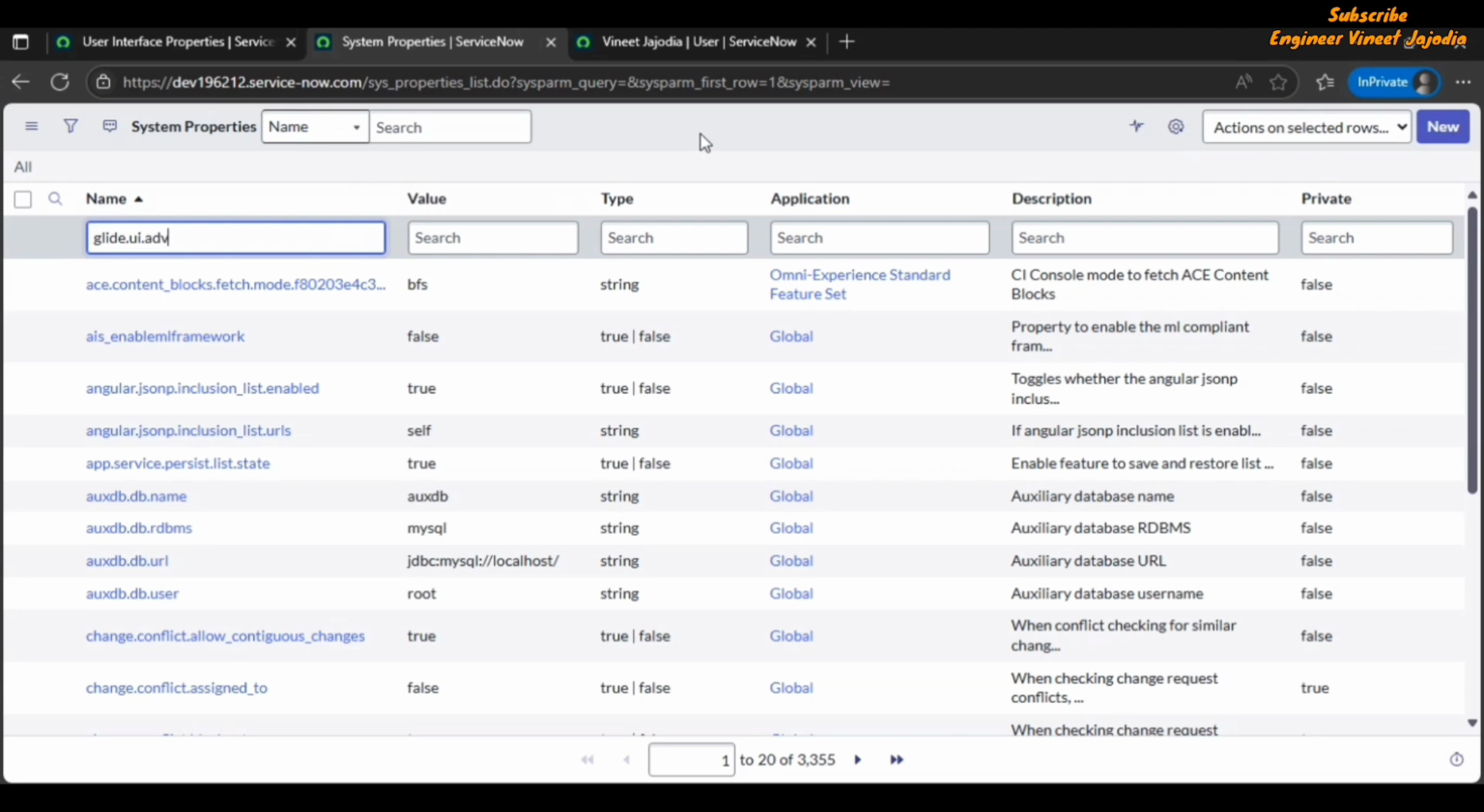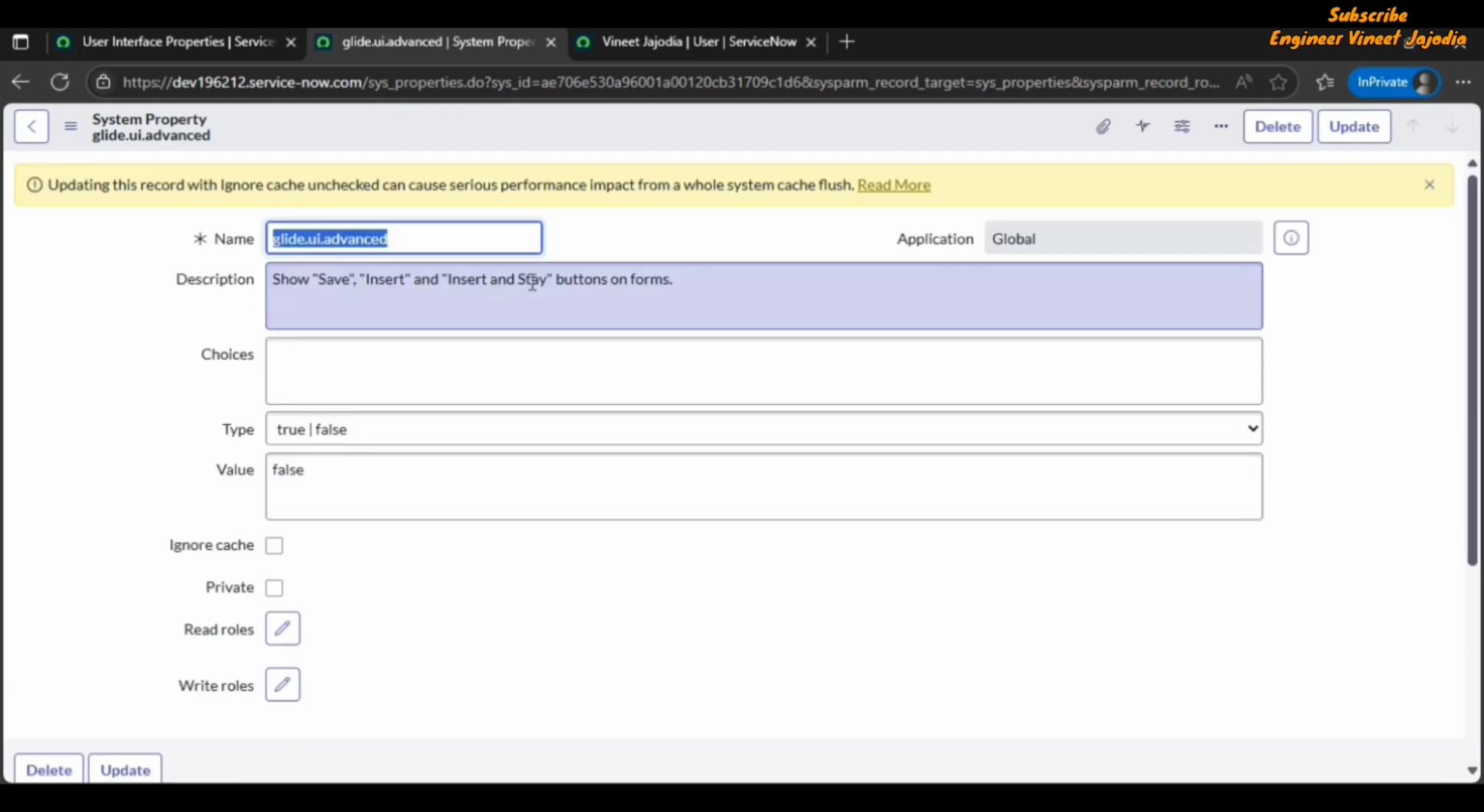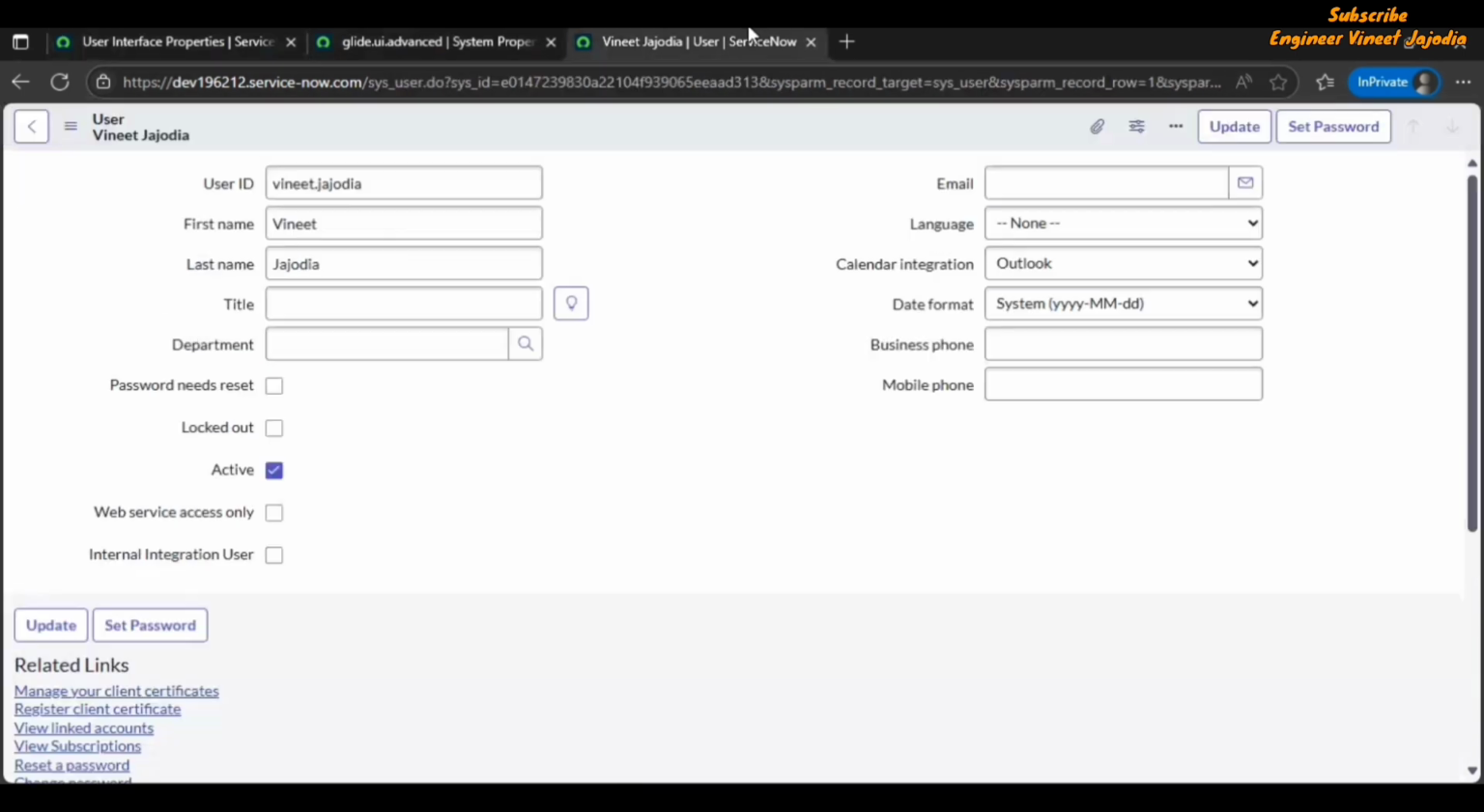Now if we go to system properties and type it in name, glide.ui.advanced, hit enter, we are going to get the same property. And if we open this, description says show, save, insert and stay buttons on forms. Okay, so if you're going to update this system property from here, then also same functionality will happen. And if you update it from here, then also same functionality will happen.